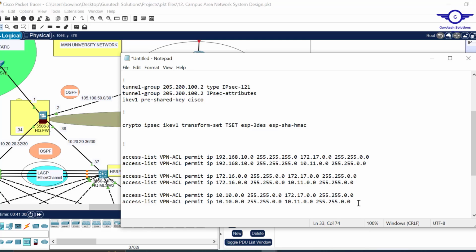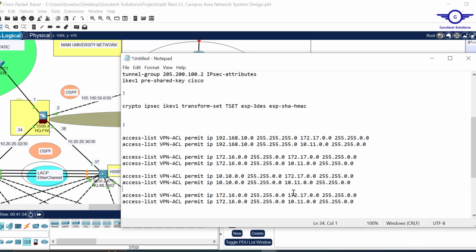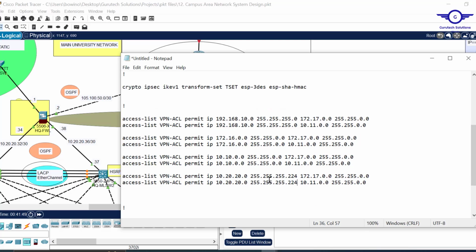Oh no, not all actually. Now for DMZ. DMZ is very, very important. Let's not forget about the DMZ. We need to create rules for DMZ also. The DMZ here we said is 10.20.20.0, with mask 255.255.255.224. Copy and paste there. So that's all about the access control list.